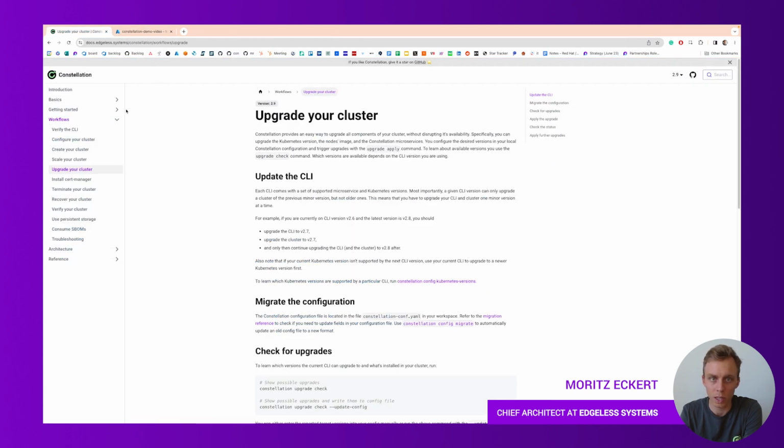If you go into our documentation under workflows, there's the upgrade your cluster section. And this describes the steps that we're going to do now for upgrading the cluster. Essentially what is described here is what we do. We need to upgrade the CLI first, and then we upgrade the cluster to the latest version, and then you can potentially do other upgrades like upgrade a Kubernetes version as well.